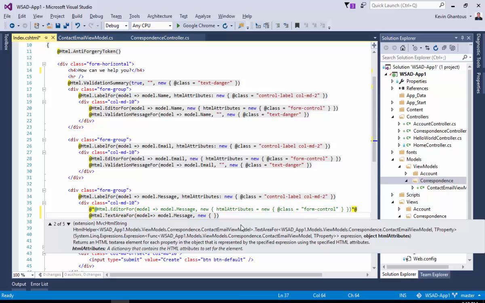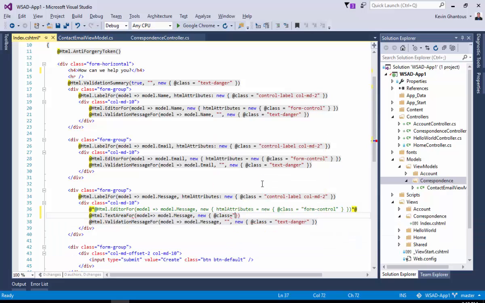If that doesn't make a lot of sense to you, that's okay. It's a strangely abstract concept. It's very helpful once you understand it, and I'll add some resources in this week's lesson so that you can look up what an anonymous type is and how it works. All right, so let's go ahead and do an anonymous type of @class equals form-control. And that should be it in terms of generating our text area. So we'll save that. Let's keep on moving.